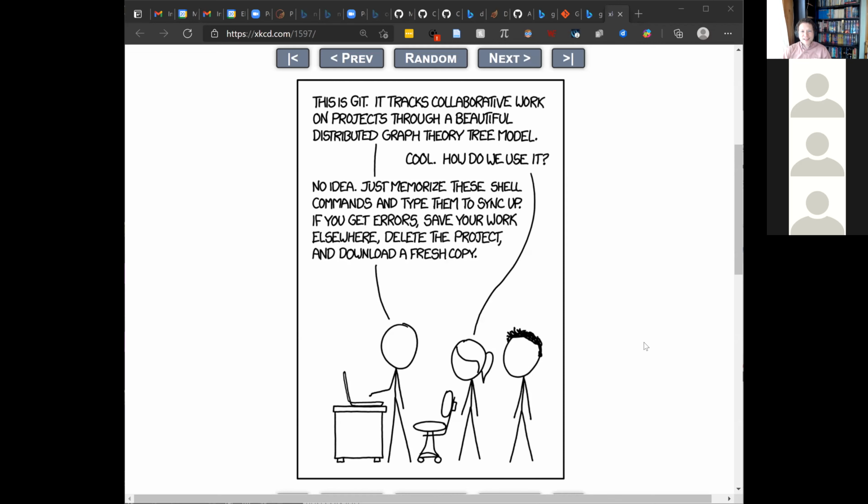This is Git. It tracks collaborative work on projects with a beautiful distributed graph theory tree model. Cool. How do we use it? No idea. Just memorize these commands and type them in. And if you get any errors, save your work, delete everything, download a fresh copy. That's not ideal, but it is an experience that many people have, especially when you start working with multiple branches and back and forth. As you learn about it, you can handle it.